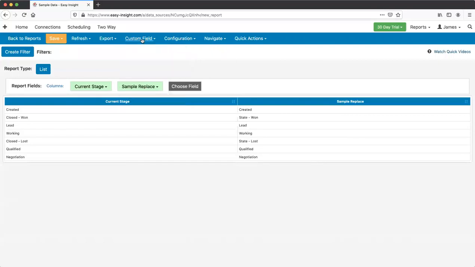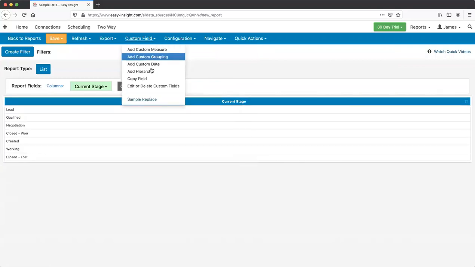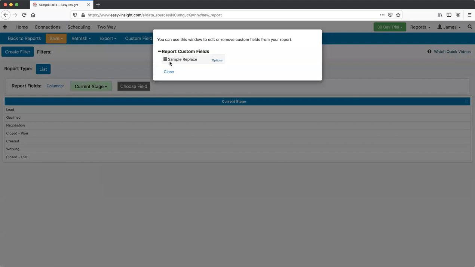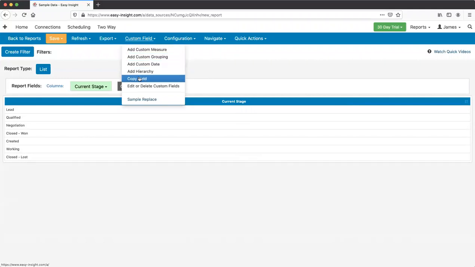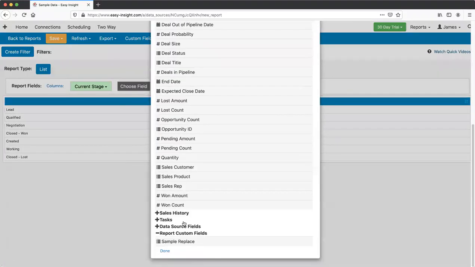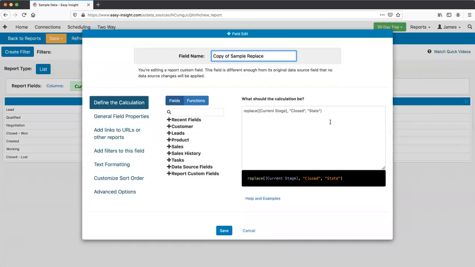If you need to clean up the custom fields you've created, you can go to custom field, edit or delete custom fields. And then you can remove the field from this window just to clean up what you have in your report. You can also do copy field. So you can do a copy, choose sample replace, for example, and then copy it to create a variant on that field.